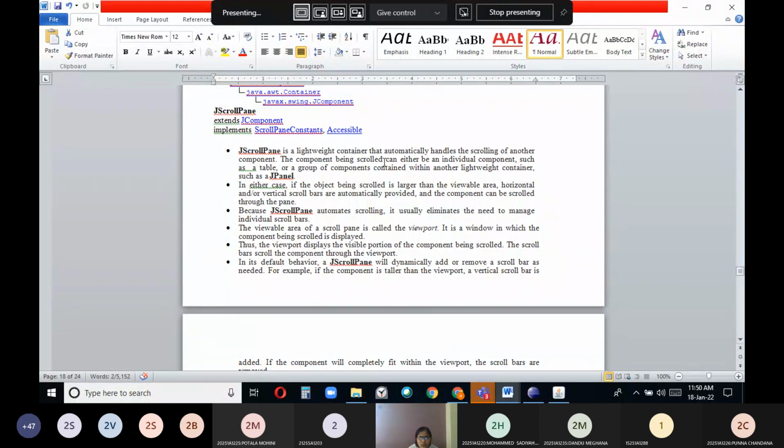The component being scrolled can either be an individual component such as a table, or a group of components within other lightweight containers such as JPanel. So you can put the components onto a JPanel and add that panel, or else you can directly add the components individually also. In either case, if the object being scrolled is larger than the window's viewable area, then horizontal and vertical scroll bars are automatically provided and the components can be scrolled through the pane.